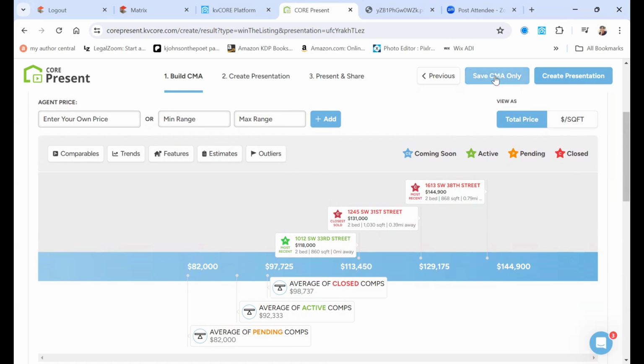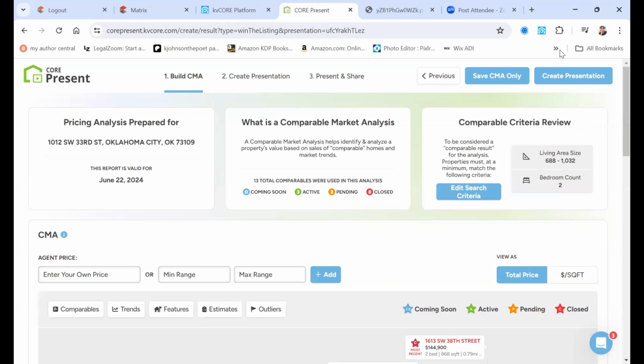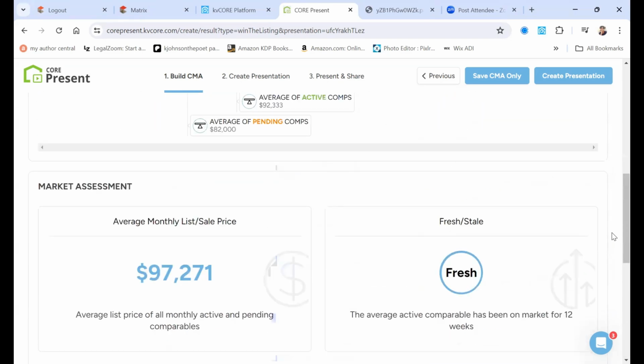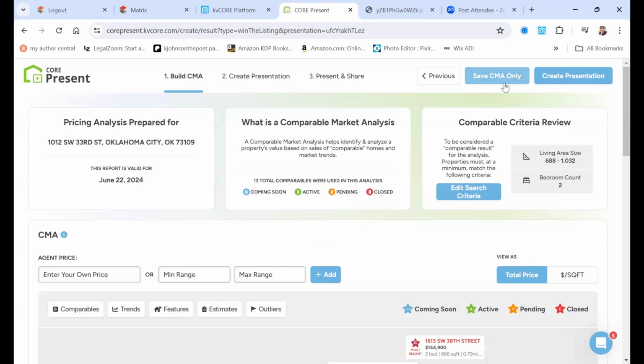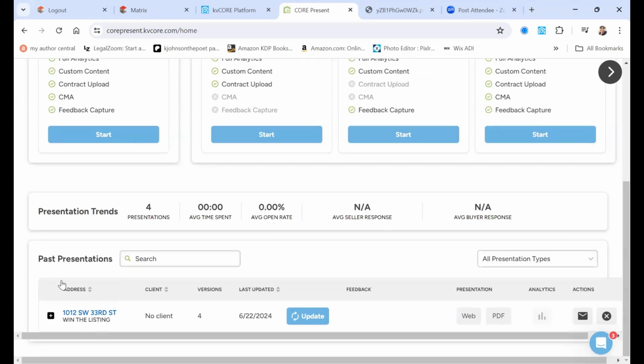So save CMA only is up here at the top right, or create the presentation. I clicked save CMA only, and I'll show you where that ends up. I'm gonna go back to my core present page. This is the last page, guys, that it's gonna create for you. So once you click on save CMA, you're gonna stay on this page, but I just exit and go back to core present, okay? So you can just click right there, core present, and then right at the bottom here, your CMA is saved right there on that page.